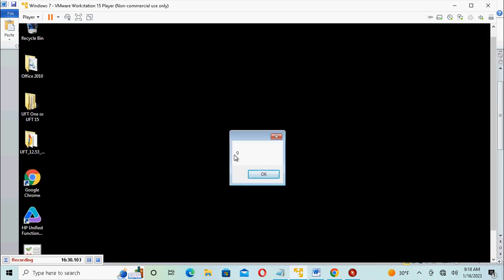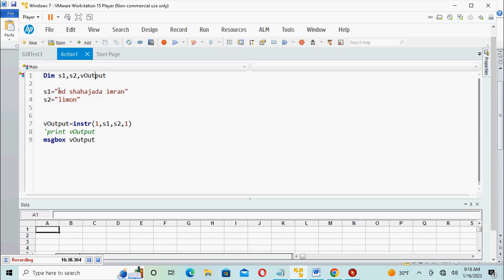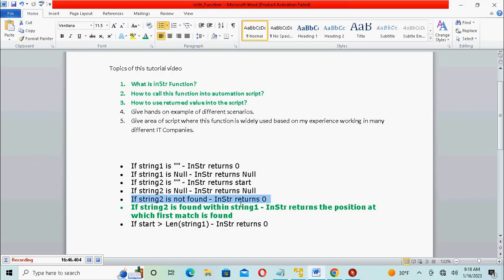It returned 0 because string 2 is not present in string 1. This string is not present in string 1, therefore it returned 0. So I give a hands-on example of this one as well.